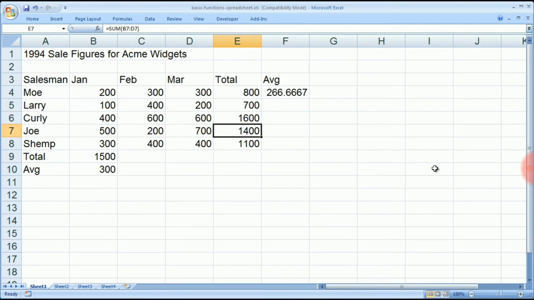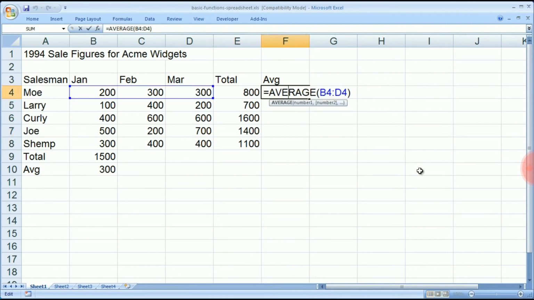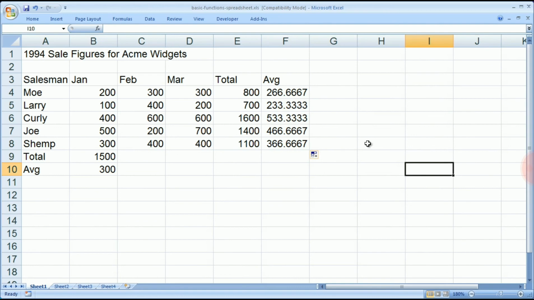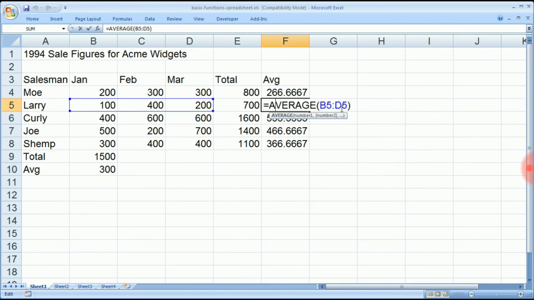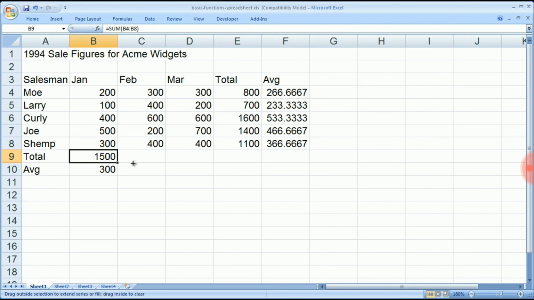And that doesn't just work with the SUM function. I'll click here on average, and you'll see the formula that was entered there. I can now use the autofill tool to fill that value down, and you'll see again the references updated themselves. To complete this exercise, I'll click on cell B9 and autofill over, and B10 and autofill over. And that's all it is to putting in a simple formula.